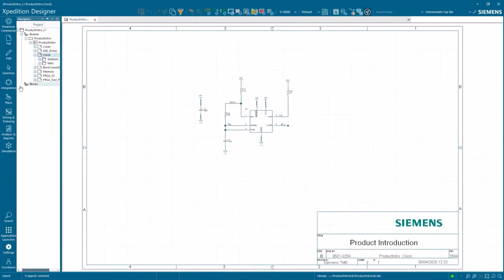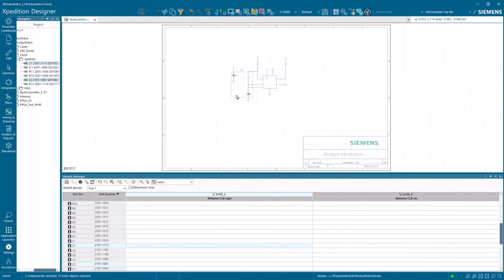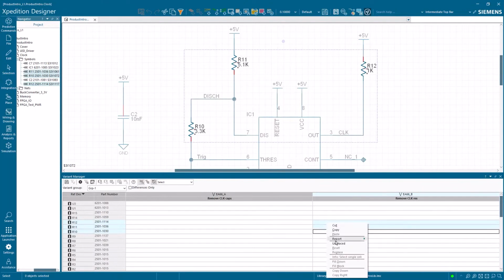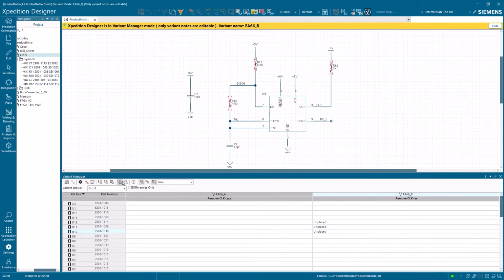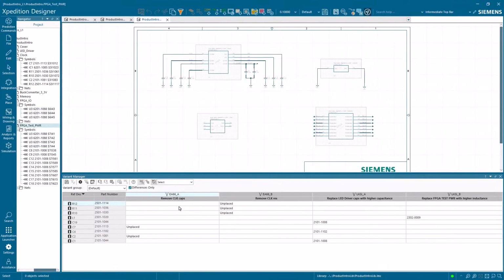Transform product diversification with powerful variant management that turns a single base design into multiple customized offerings without redundant work. Engineers can efficiently create, manage, and document product variations while maintaining core design integrity, automatically propagating appropriate changes across variants and generating accurate documentation for each configuration.